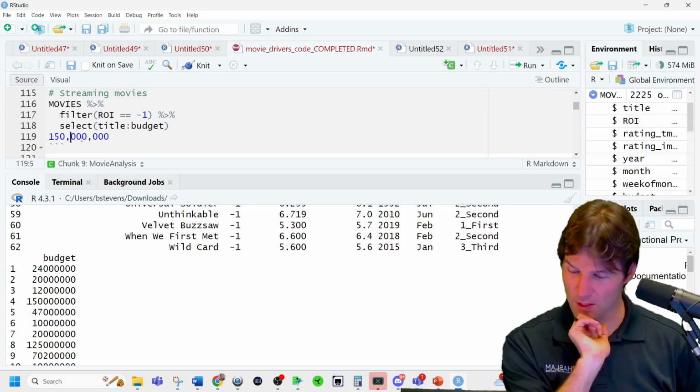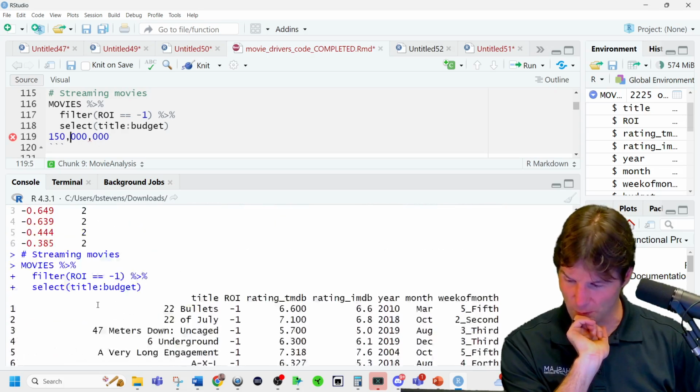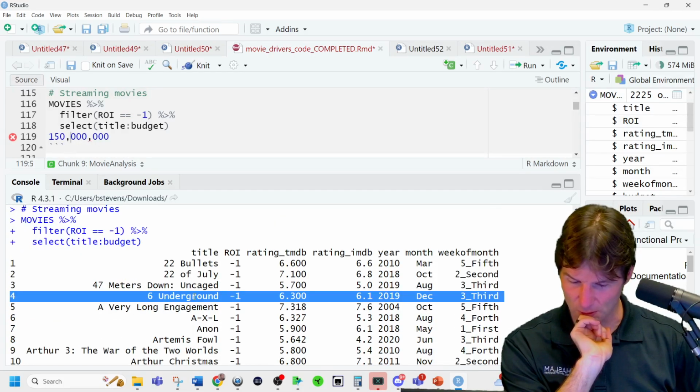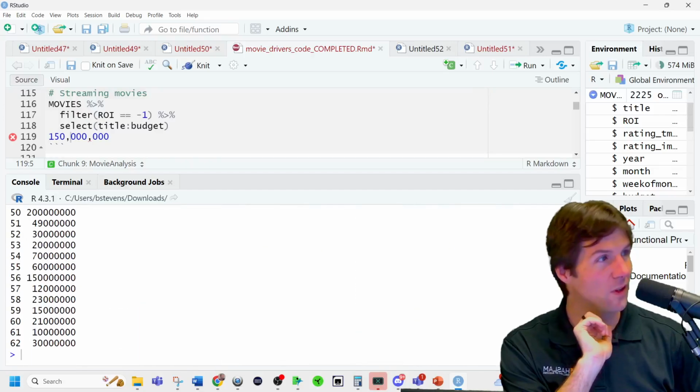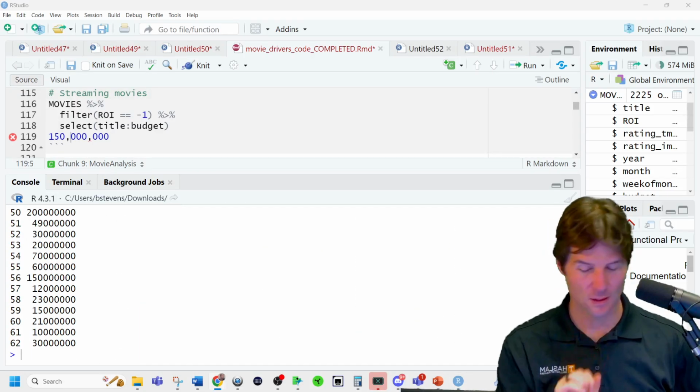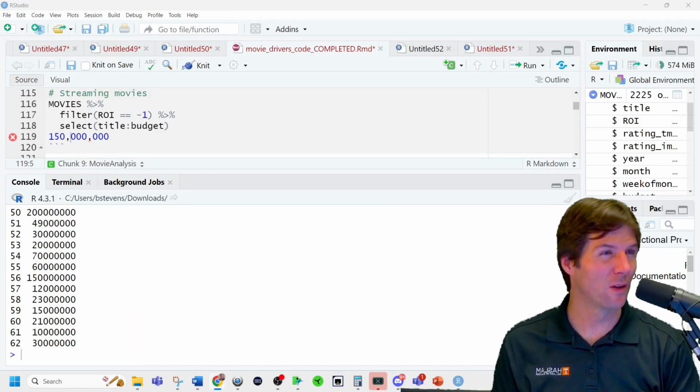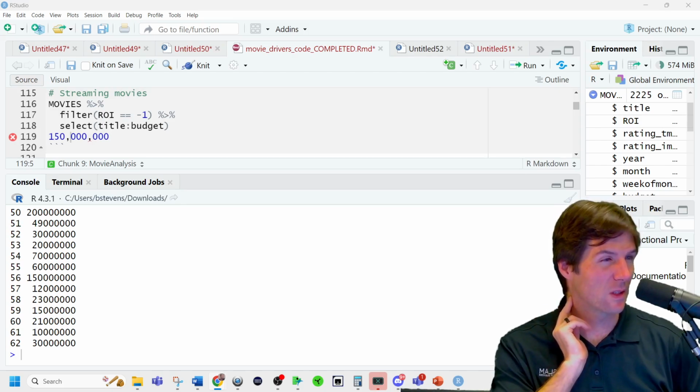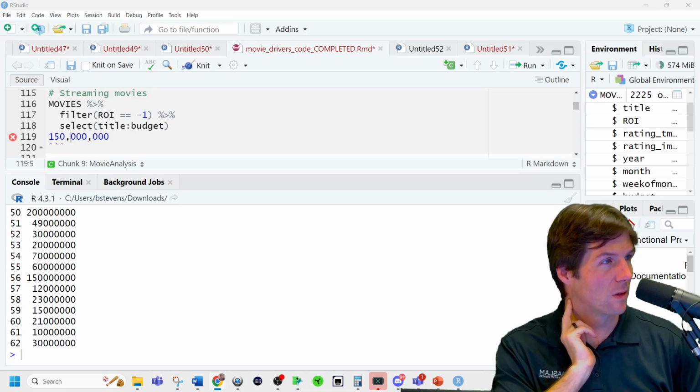You tell me that movie lost 150 million? That's row number 4? What movie was that? 6 Underground? What movie is that? 6 Underground. Box Office Mojo. Here it is, 6 Underground on Box Office Mojo.